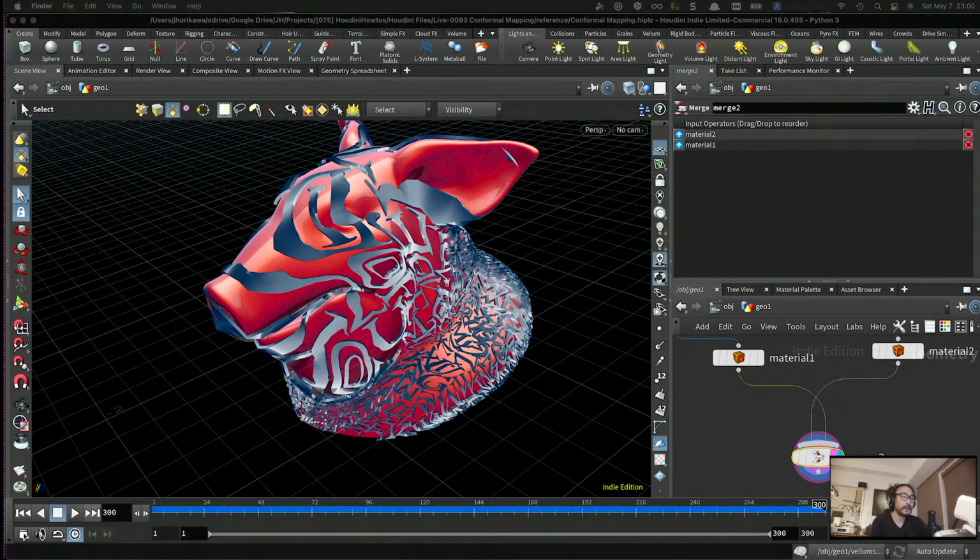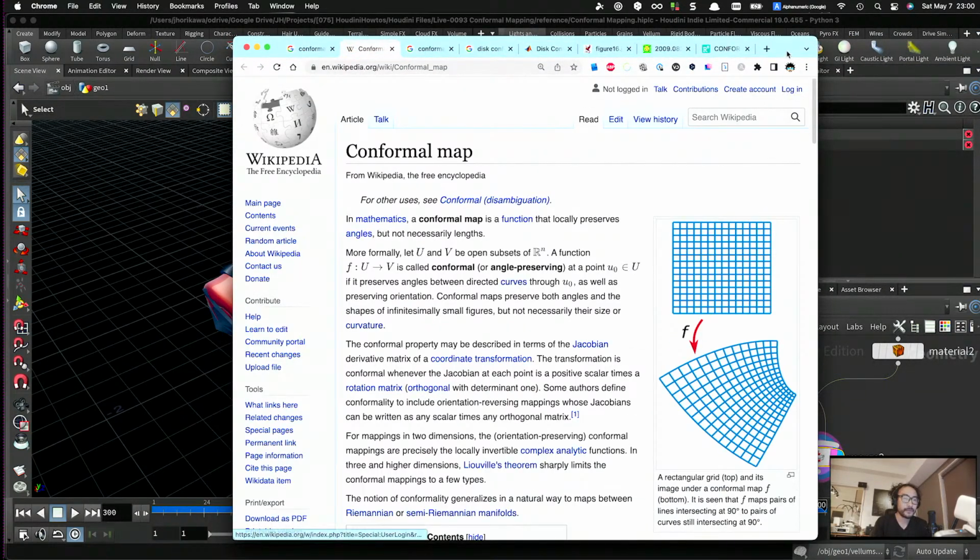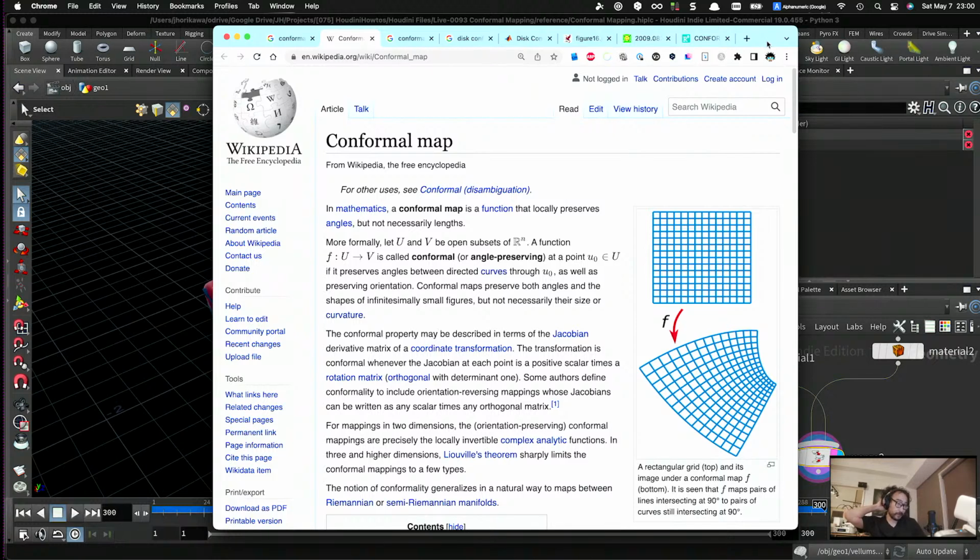And the topic for today is to do the so-called conformal mapping in Houdini using Vellum as a tool. If you don't know what conformal map is, conformal mapping is a mathematical term. It's a function that locally preserves angles and maps one geometry to another geometrical dimensions.